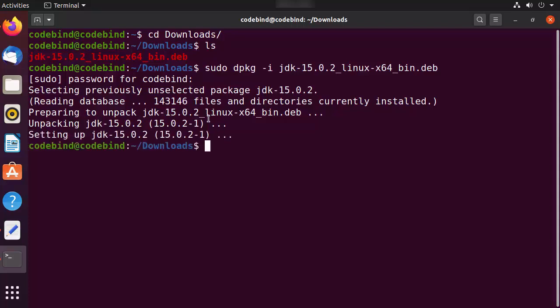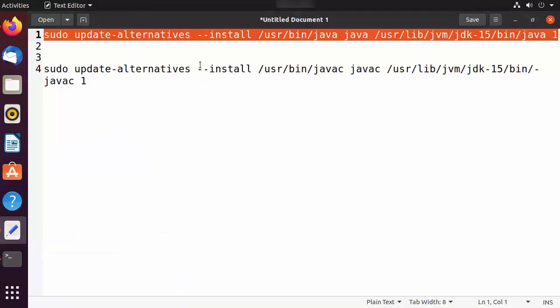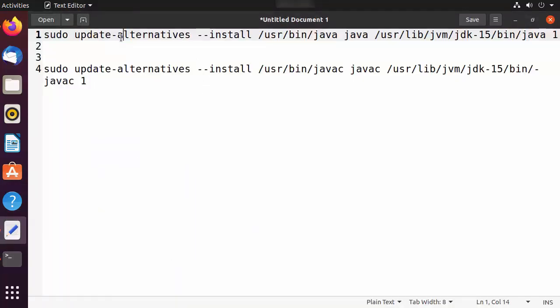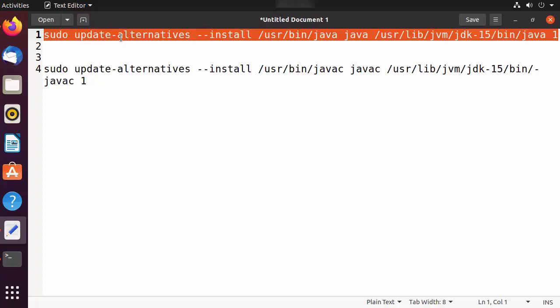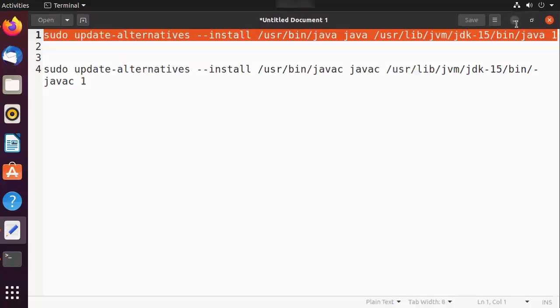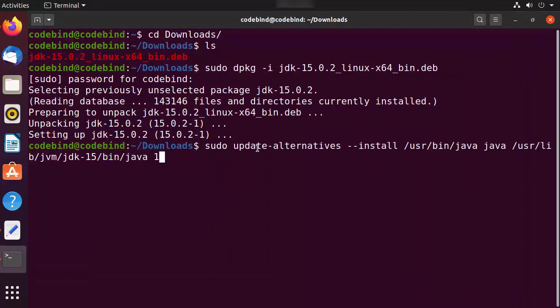Once that's done, we need two more commands, and these are these two commands. I'm going to provide all these commands in the description of this video also, so you can directly copy and paste these commands. The first command is this one, which is sudo update-alternatives --install /usr/bin/java java /usr/lib/jvm. And here you need to provide the location of your Java JDK 15 folder.